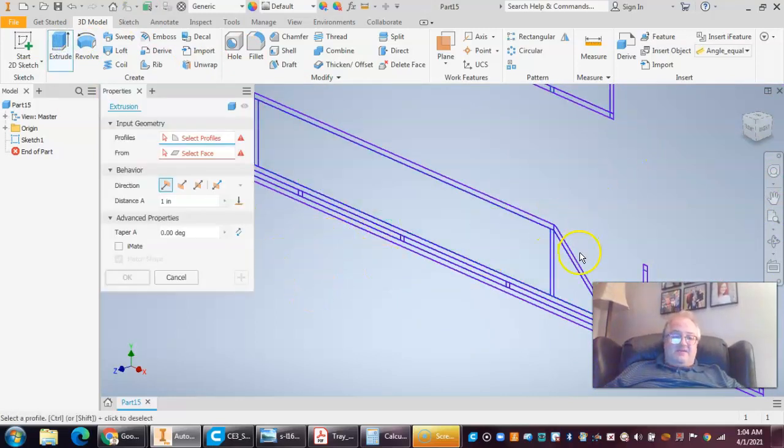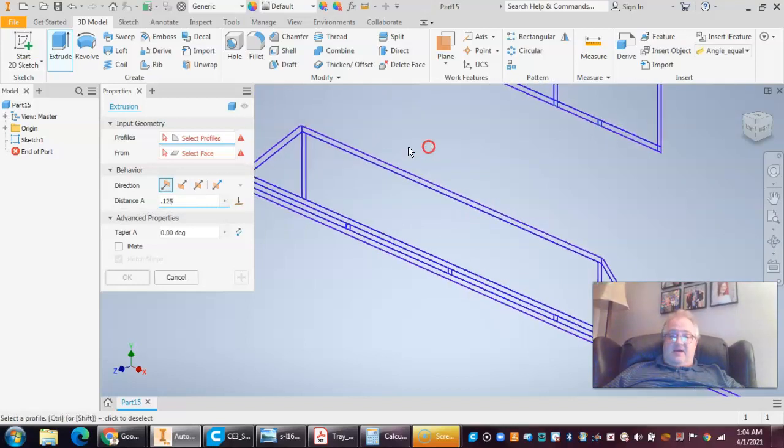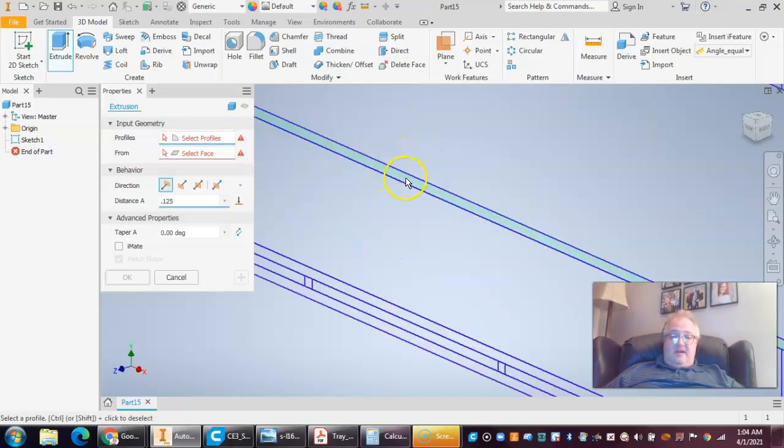Notice, in order for this to pick up, you have to have closed geometry. So if things aren't closed, you might have to go back and add some more lines to close that off. For the extrusion, we're going to change that to 0.125 because all these pieces are 1/8 by 1/8. Now I come in here and select these profiles, and I'm going to make sure that it gets highlighted.